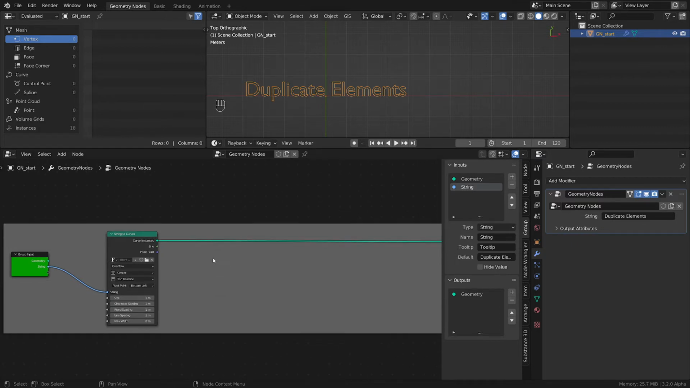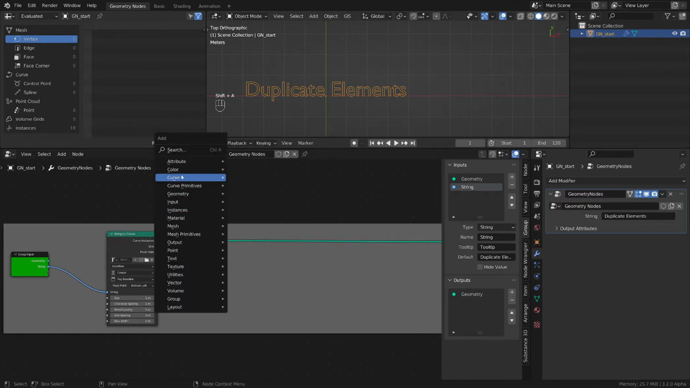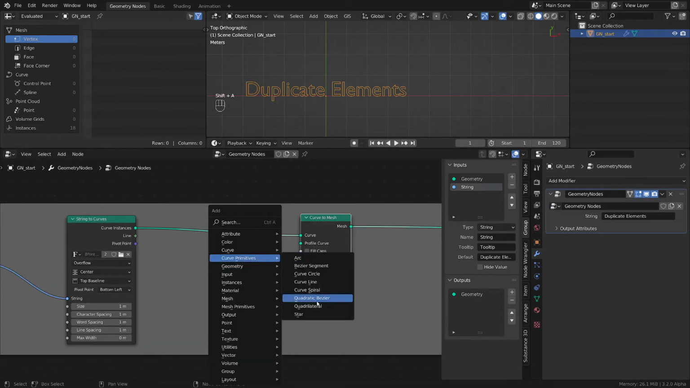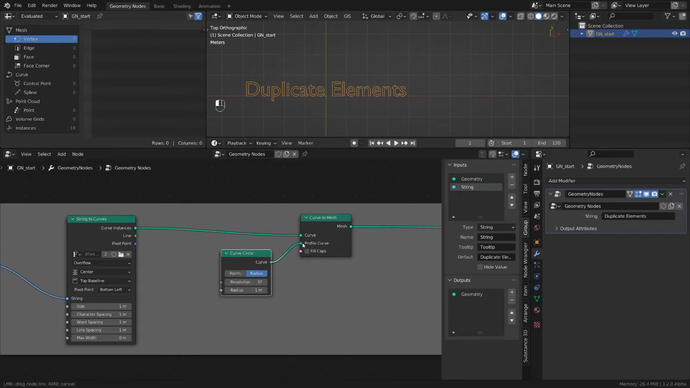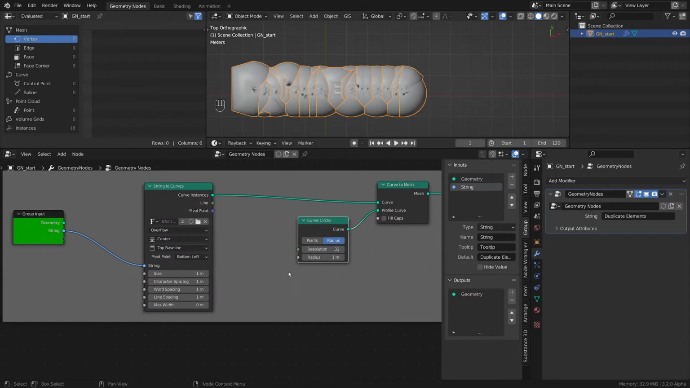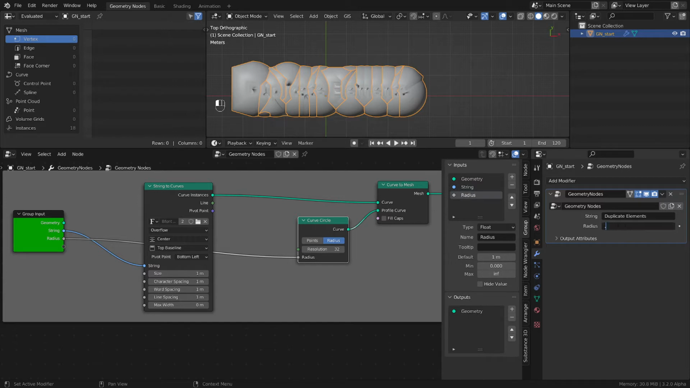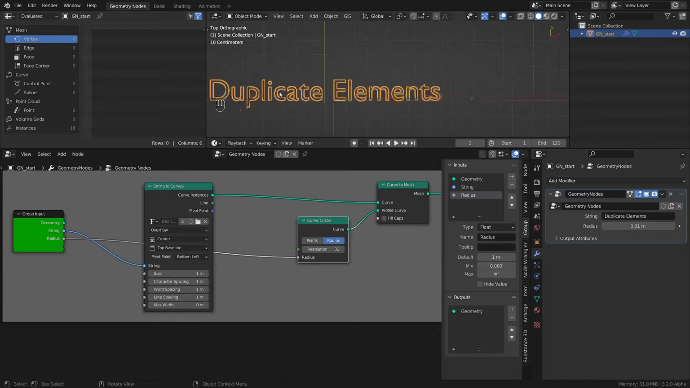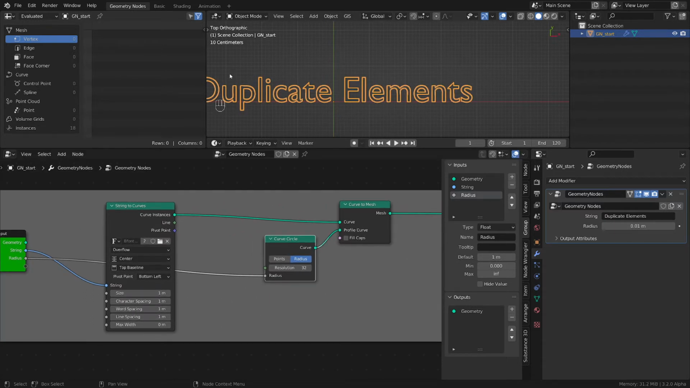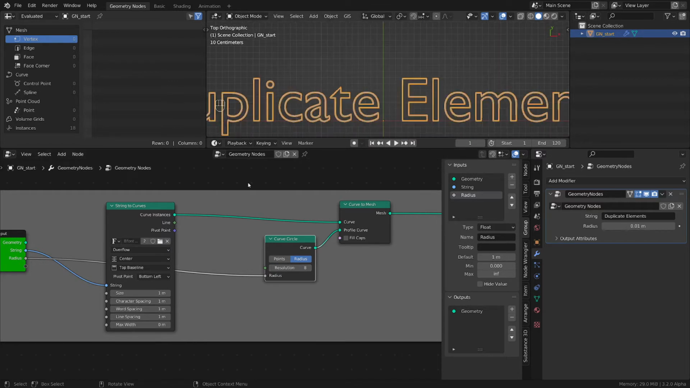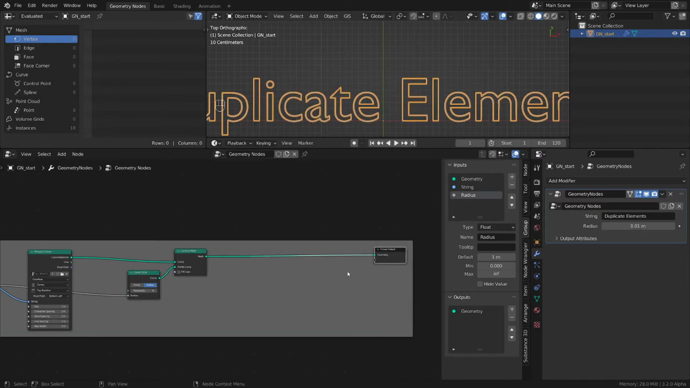Excellent. Let's now turn this into a nice mesh. So let's do a curve to mesh, and that allows us to add a profile. So if we plug a circle here and reduce the radius quite a bit, let's output it here, and now we can do something like 0.1 here or even 0.01, something like this. We have this nice text. Let's reduce the number of points. We don't need so much stuff going on.